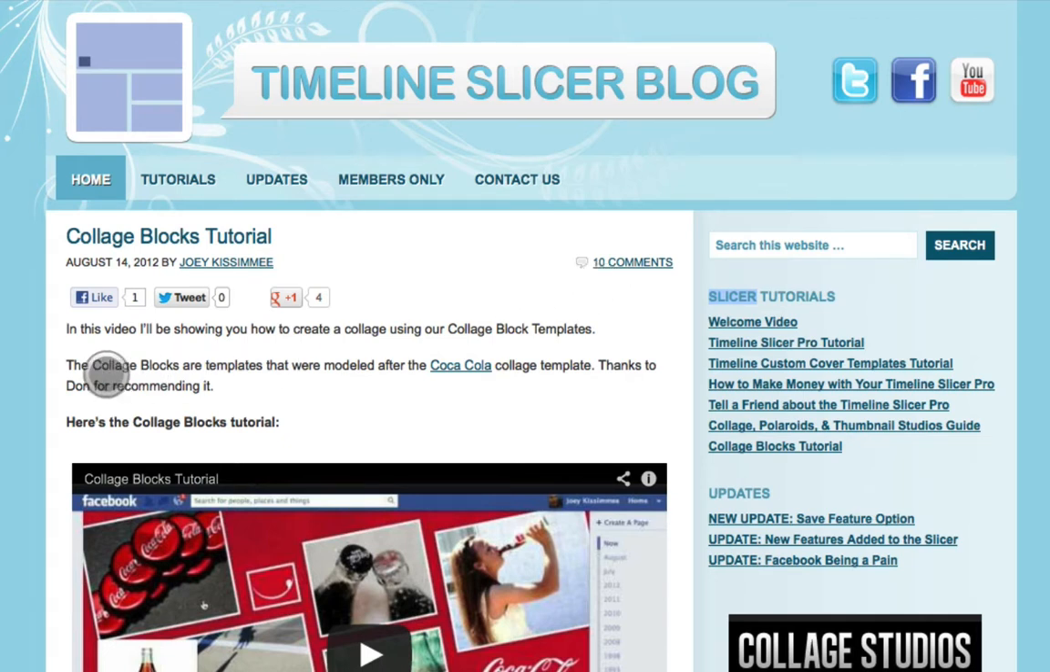I give updates and extra stuff like how to create collages with your timeline slicer. You see, all stuff on how to use certain features with the software. So this is where you would put all the extra videos that you have on how to use certain features.